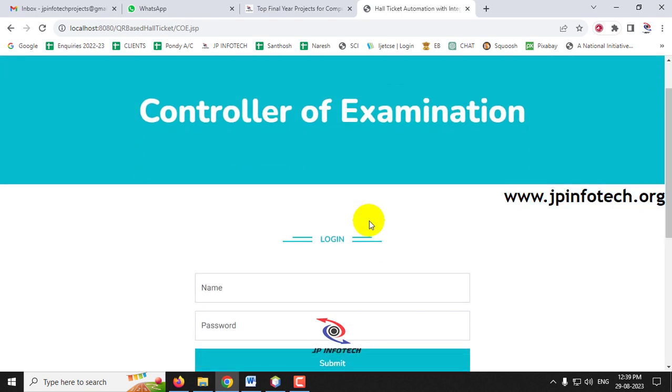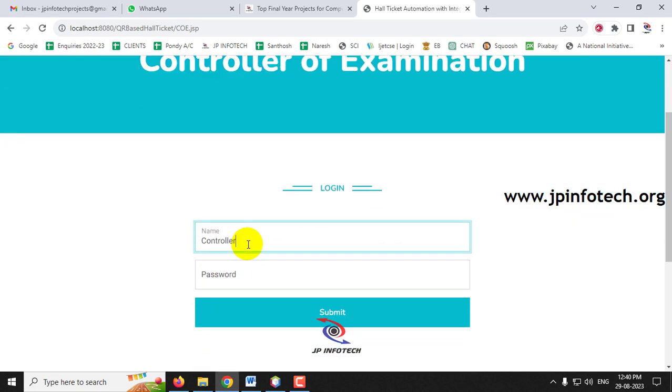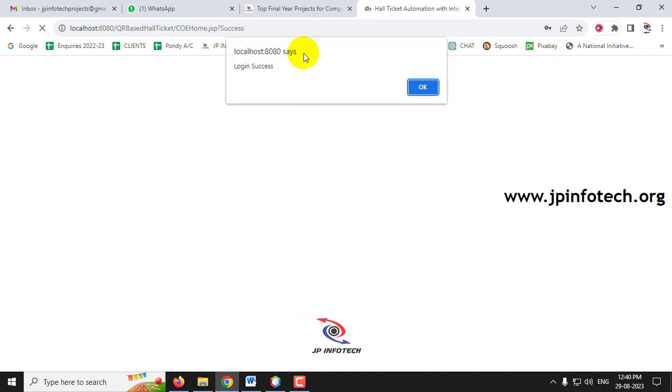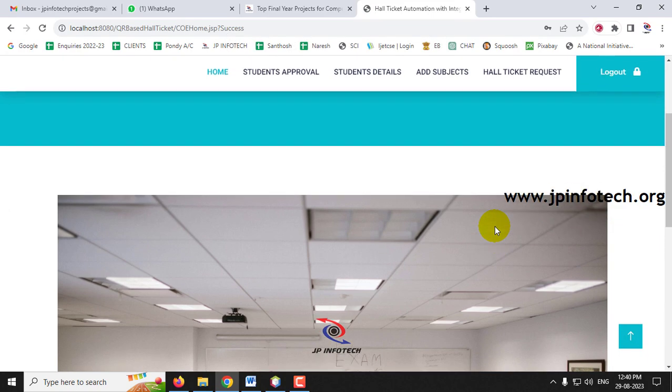Both the controller of examination and Invigilator have only one login detail. So in controller of examination you need to give the login and password as controller and controller. So this is only one entity. So login with the default username and password as controller and controller and click submit. So now you can see the login success message and click OK. So now it will be navigated to the home page of the controller of examination.